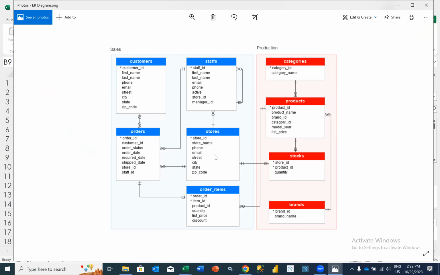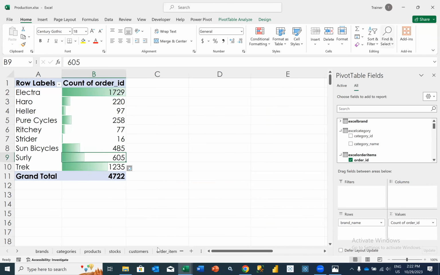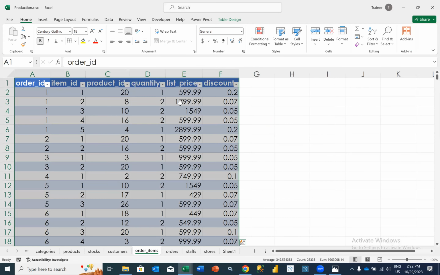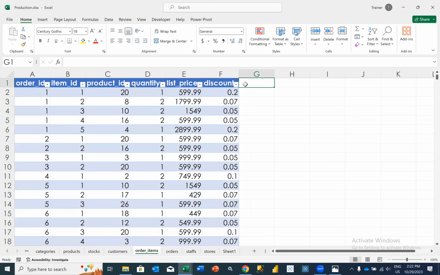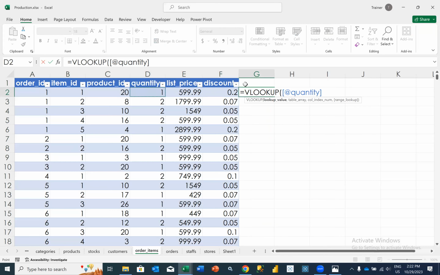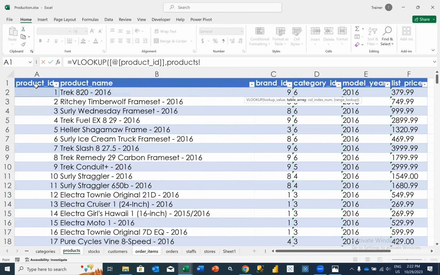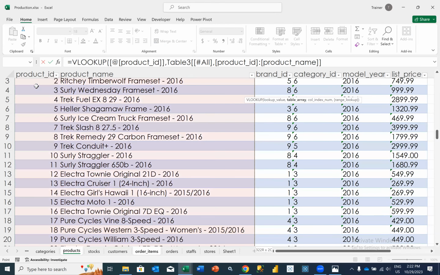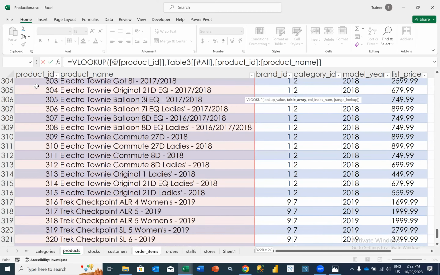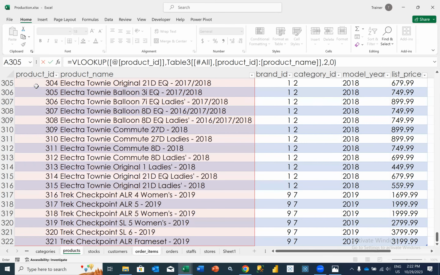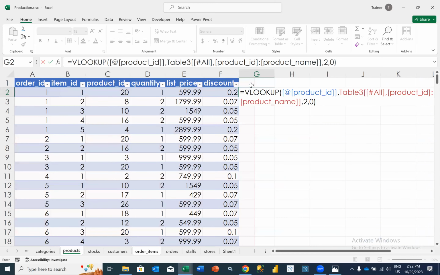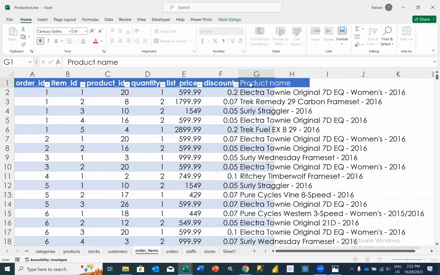Now you may ask me, why do you want to do a lot of circus? Why do you want to put everything in a different table? I'll give you an example why. This is called data normalization. I'll simply write one formula: equal to VLOOKUP, product ID, get it from the products table, comma, 2, comma, and we got the product names. Let's call this product name.